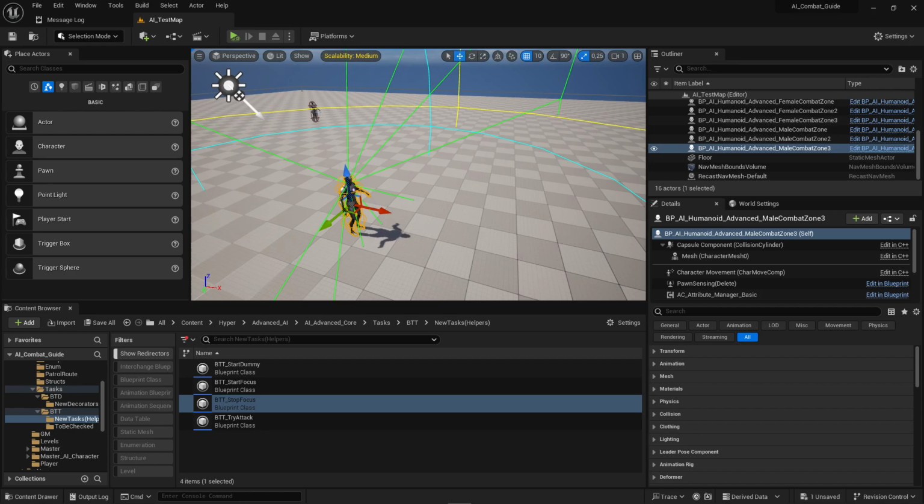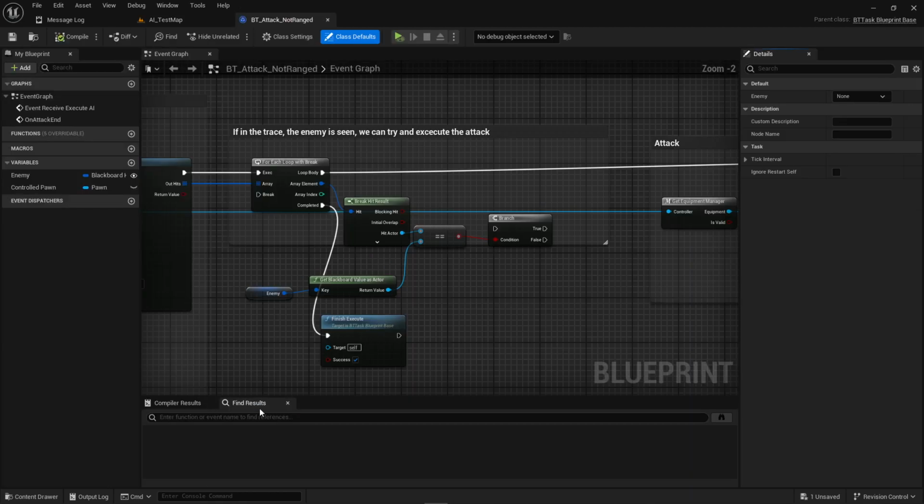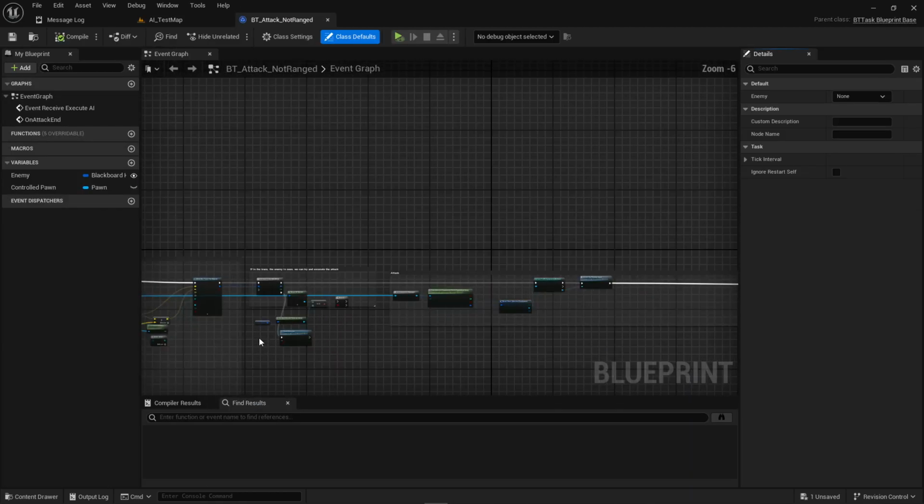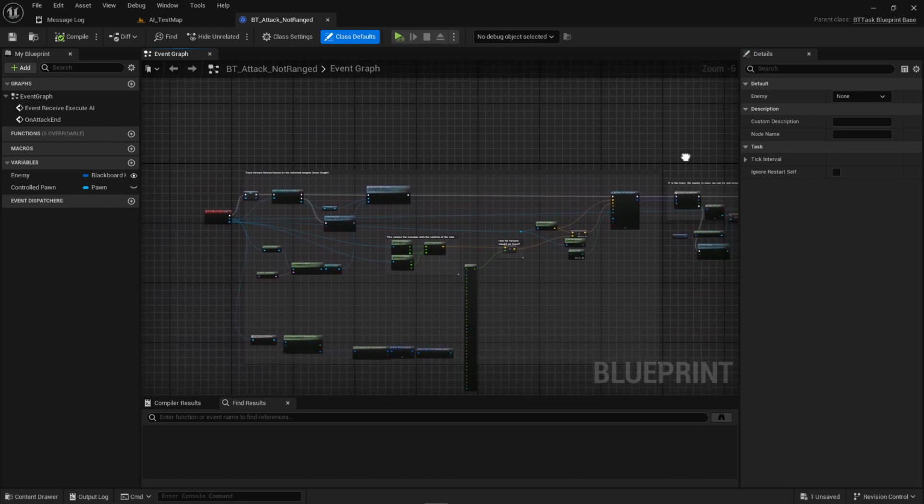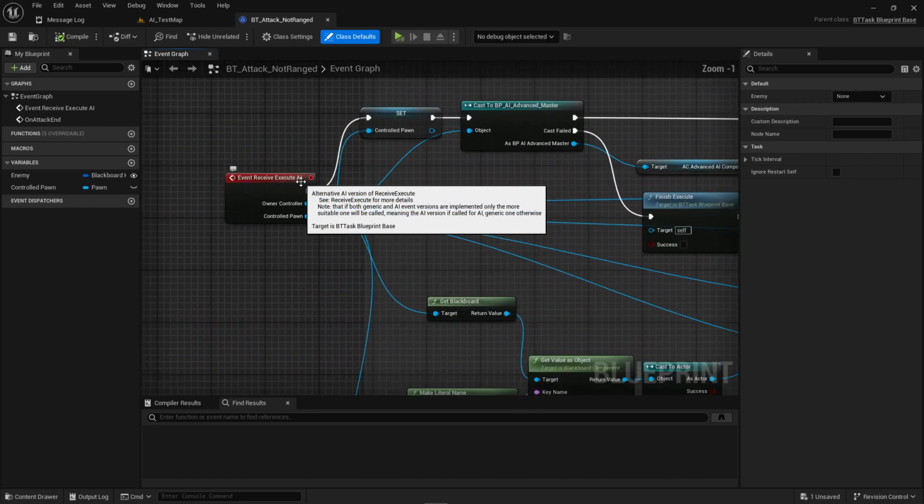Okay, so that we did. That's for the attacking. I had the dispatcher. The dispatcher will come in the attack. So in the attack, this is the BT attack not ranged. We're gonna open it. So this basically comes in the end. We're quickly going back over it.